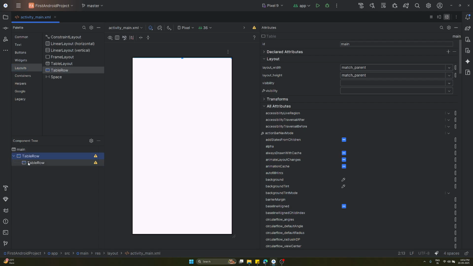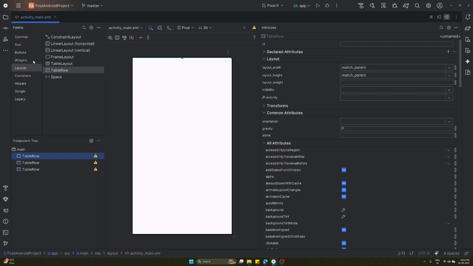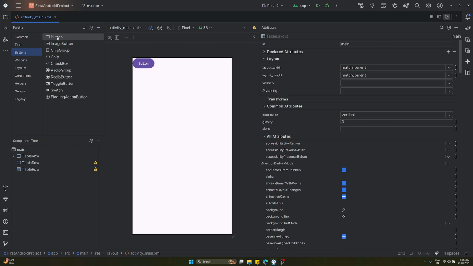Oh sorry, it should not be inside the table row, it should be outside. How many table rows you want, you can add. Let's say that I am adding 2 table rows. In this one, whatever buttons you want, you can add. Here you can add one button, another button and another button. Like this you can go on adding into the table rows. Something like a calculator program you can design. Let's do a simple thing I want to show you so that you can understand. Like this, the buttons you can arrange.